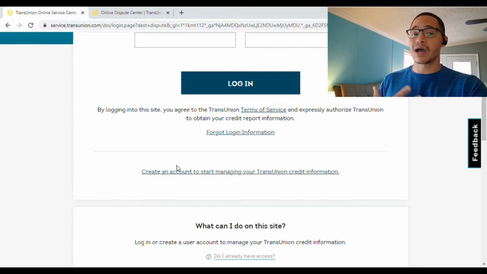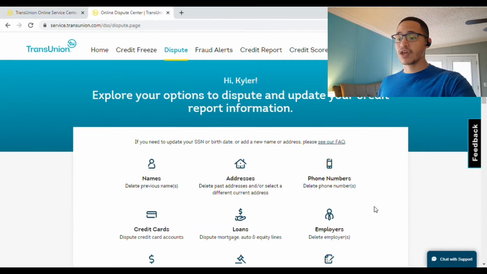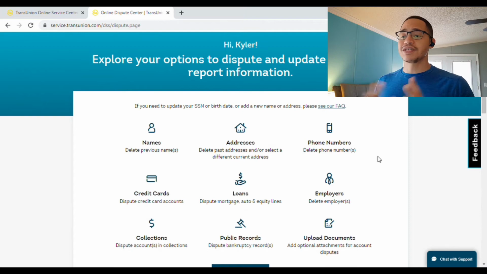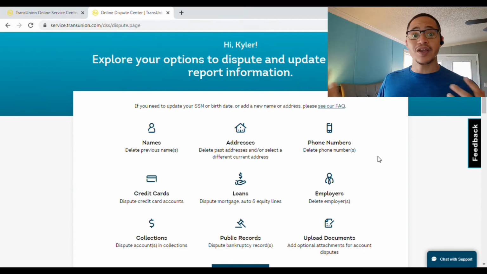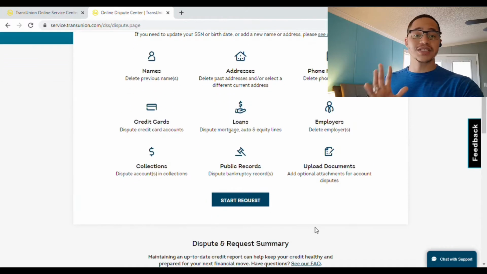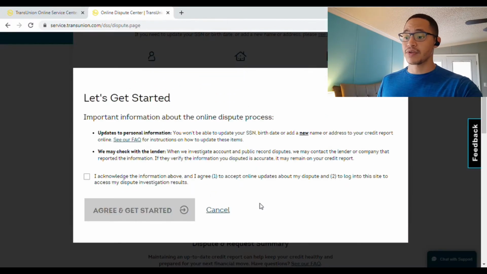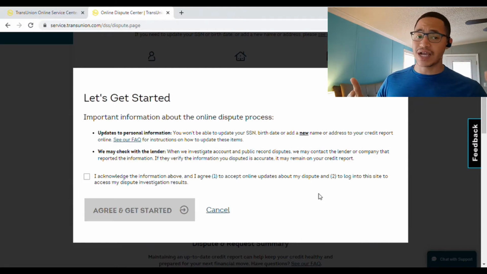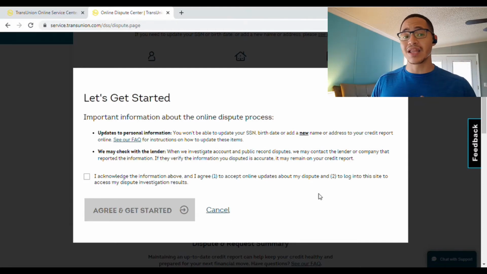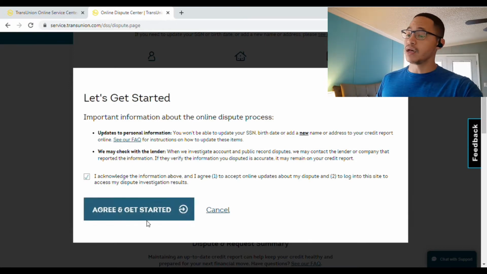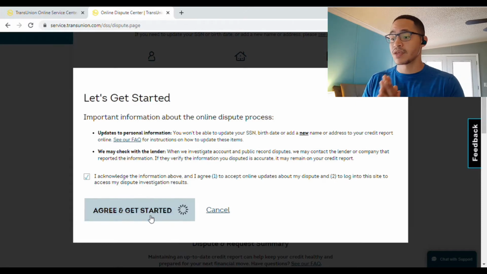So I'm going to pull up my already logged in account so that we can take a look. It's going to bring you to this dashboard here, and there are various things that we can dispute. It just says start request, so we're going to jump right in. Now, it's going to do like what Equifax did, and ask us if we acknowledge to receive information about our disputes online. So I'm going to check that box and agree and get started.